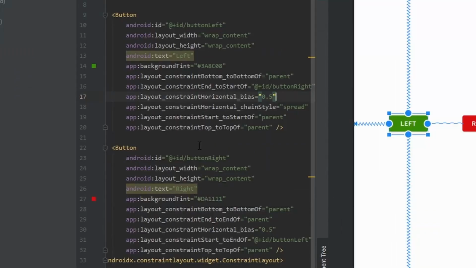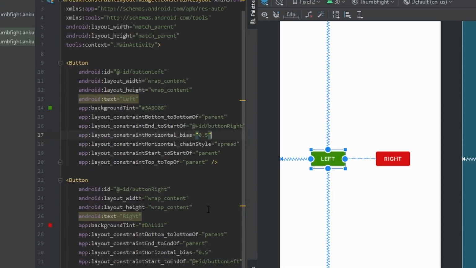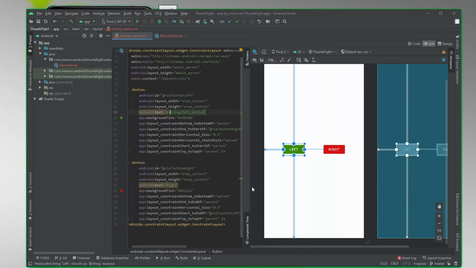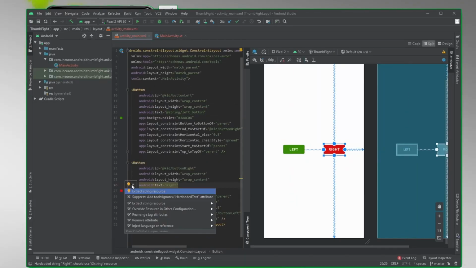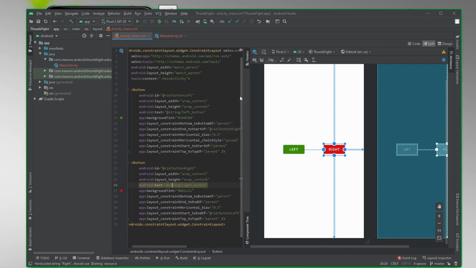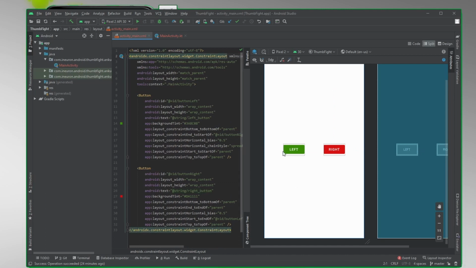We can see that all the text and the colors have been generated in the XML. So I will also extract out the string to the strings XML. I'll just give a name, so that we have fewer warnings, and if you want to localize your app for other languages, you can do it easily. Okay, so our left and right buttons are done.